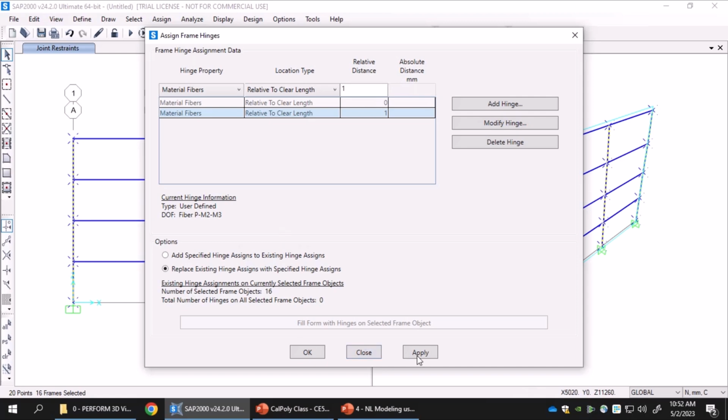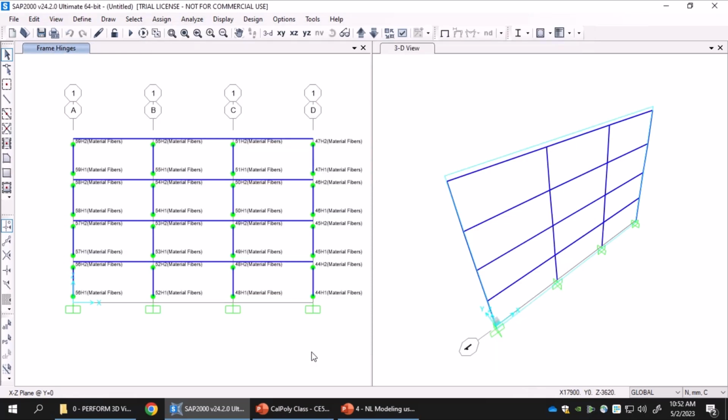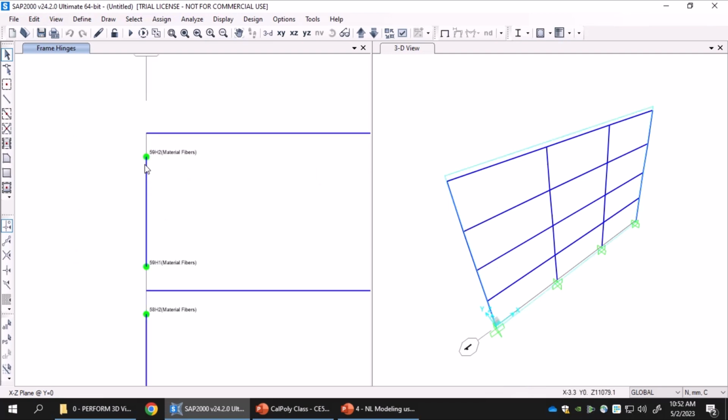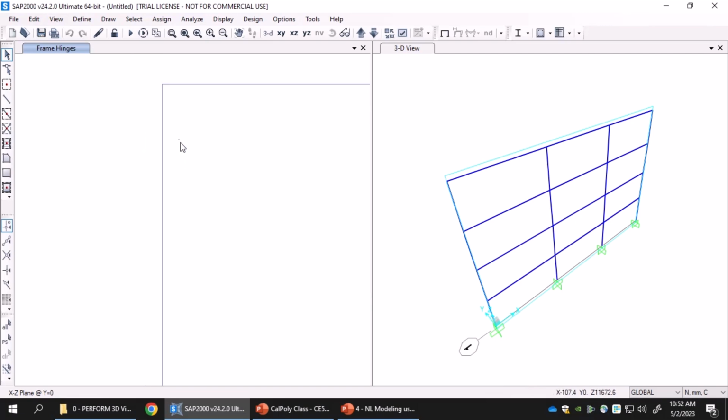So I click apply and click OK, and here you can see that this green symbol is showing that an auto generated hinge, which is a fiber hinge, is assigned at both ends of each column which was selected. If I zoom in, you can see the name of the hinge which the program has generated is 59H2, and in brackets it is showing the original hinge which is used to generate these additional hinges for each of these columns.